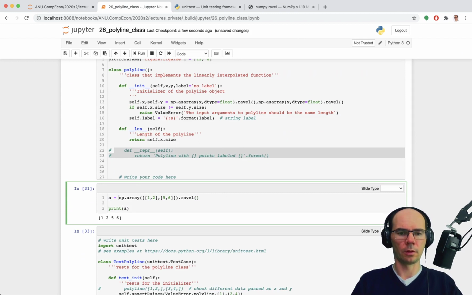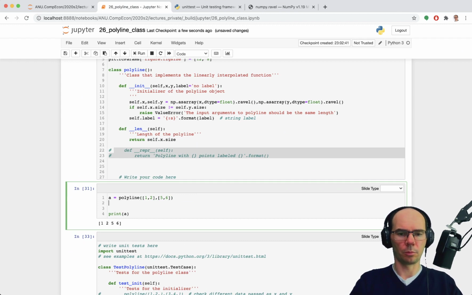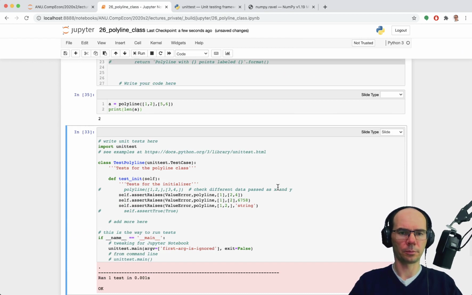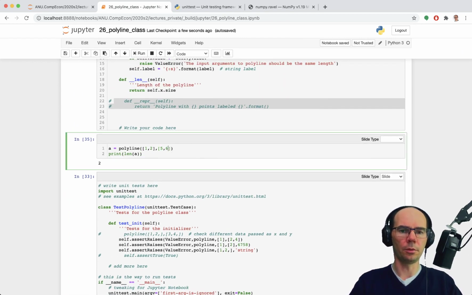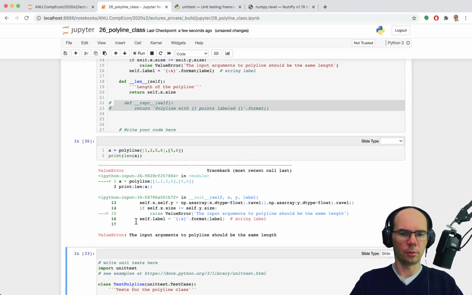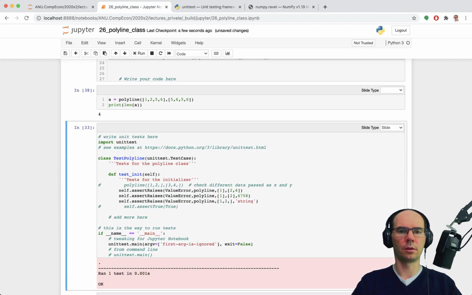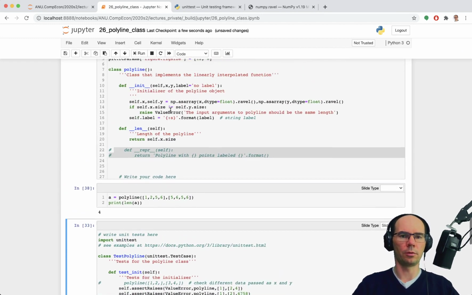So say A is going to be polyline with 1, 2, 5, 6, print length of A. And the length of A is 2. How about if I add some numbers here? Well, the input arguments to polyline should be of the same length. That works. See, we've passed. Oh, this is a syntax error. And now length of A is 4. Very good.